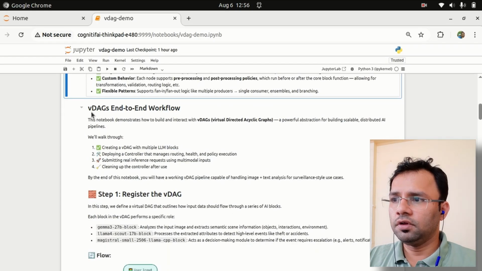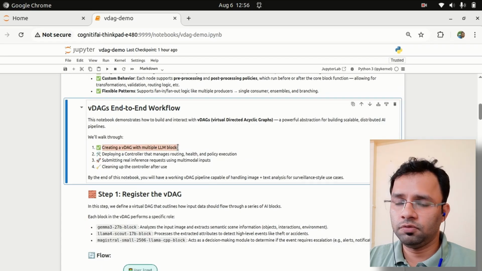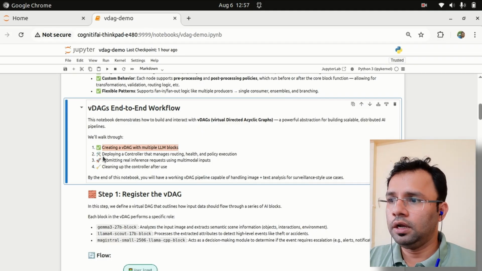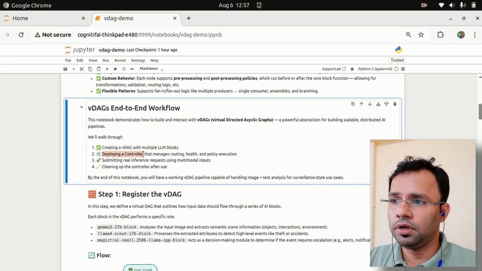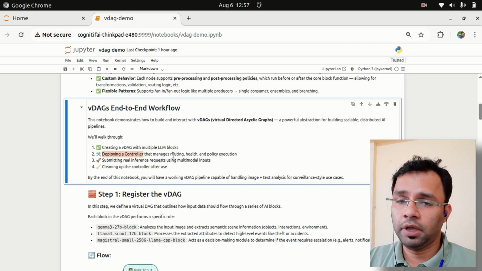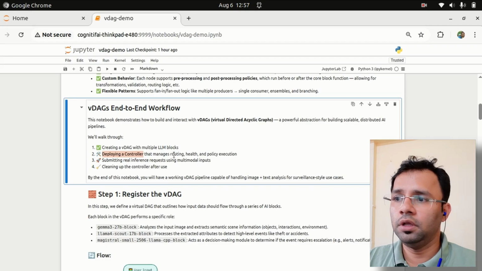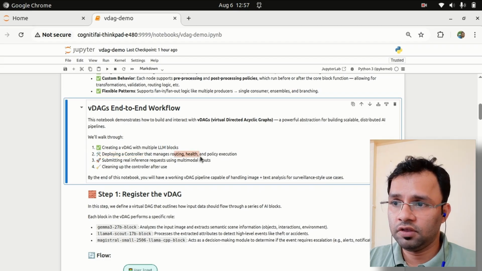So the vDAG's end-to-end workflow. First we will register a vDAG. This vDAG will have multiple nodes in it, and each node will represent a single block, maybe with its pre-processing and post-processing units. And then once a vDAG is registered, you need to create something known as a controller, a vDAG controller we call it, that manages a whole lot of things. Maybe it could be channeling the inference request, routing, health monitoring, certain policy executions. All those things will be taken care of by this controller.